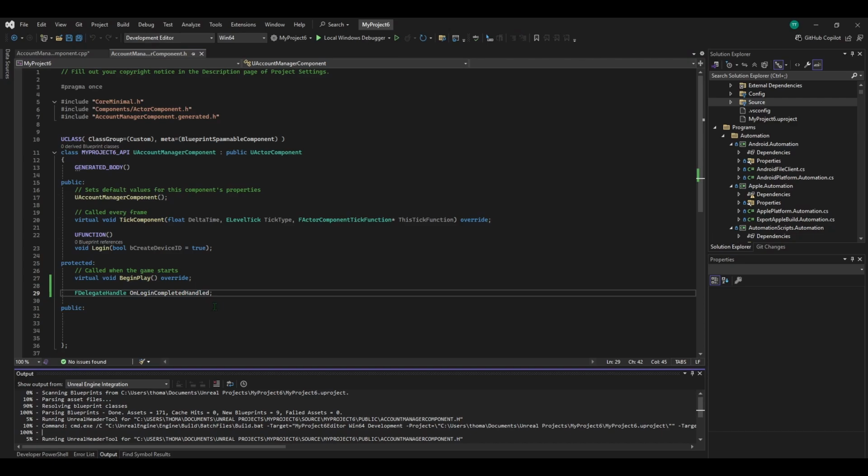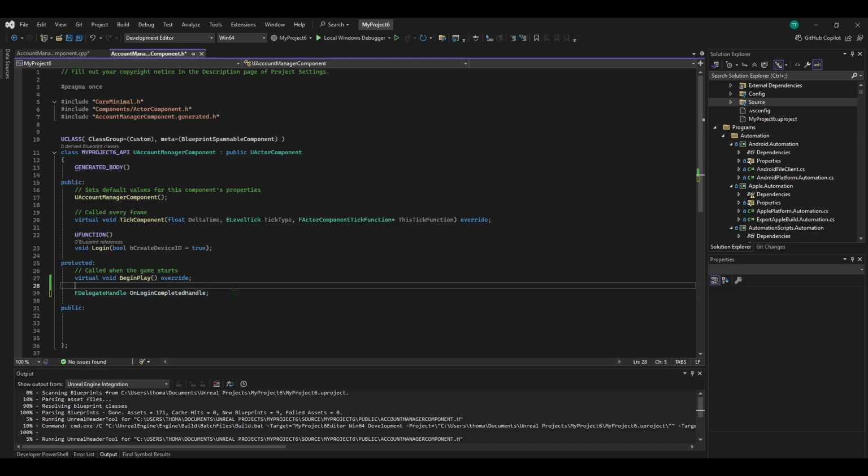No, on login complete handle. Oh dear, it's all over the place. And then the next thing that we're probably going to be looking for here is a little function that goes void HandleLoginCompleted. So this will be the function that gets called back when the login completes its thing that it's doing.